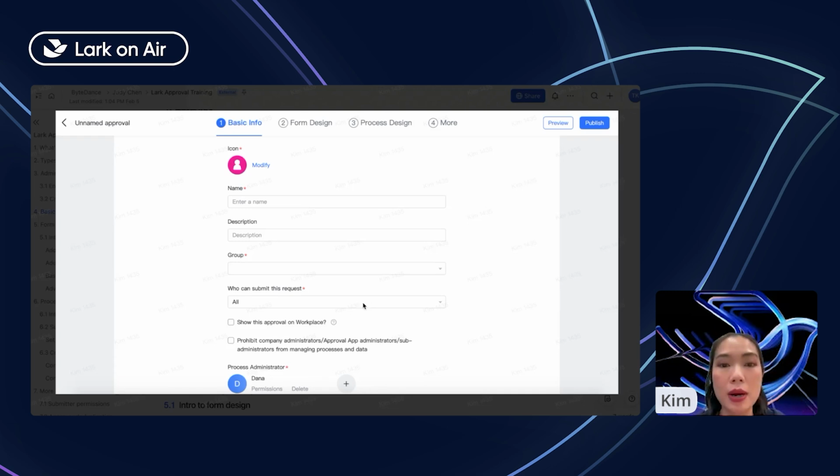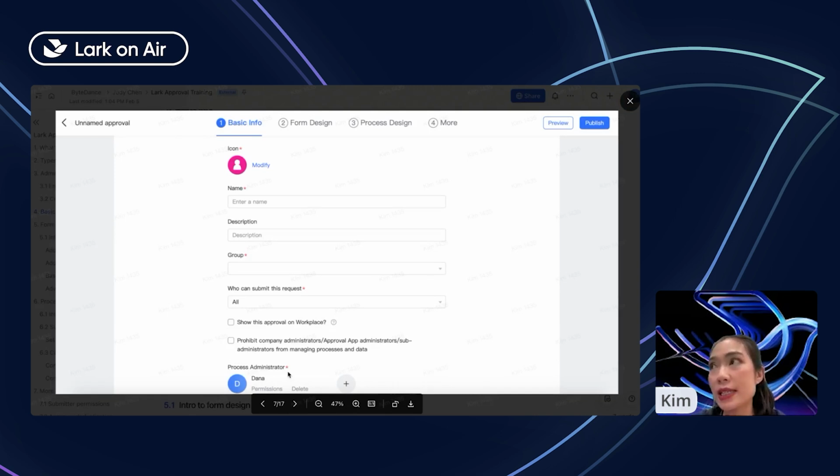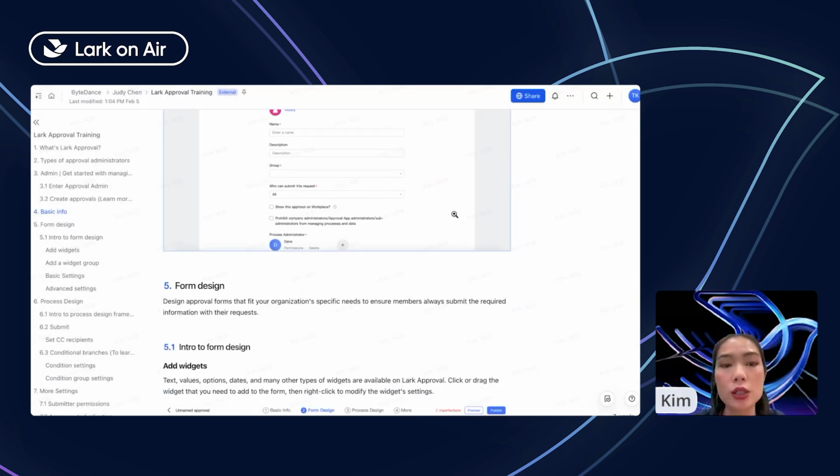So who can submit this request? Do you want to show this request on Workplace, or you want to keep it first? You want to do a test and see how it goes first? And then you can also check whether process administrator, these are going to be the people that are going to help you manage this data. So when you add them, you will be able to give them access. Will this person be able to edit it? Will that person be able to export the data? Or how would you want the permission to be? So that's the step one, basic information.